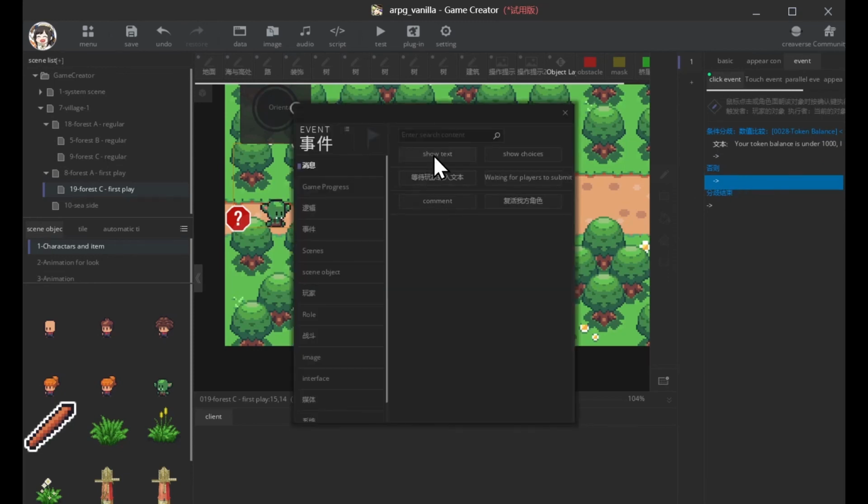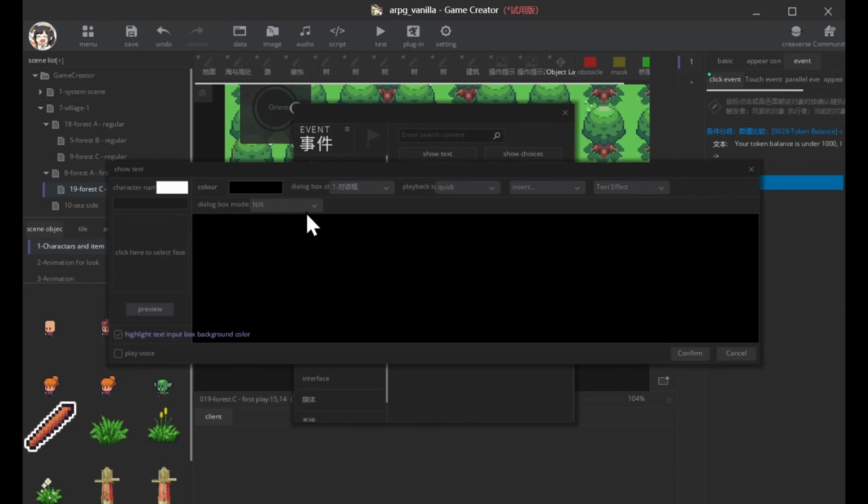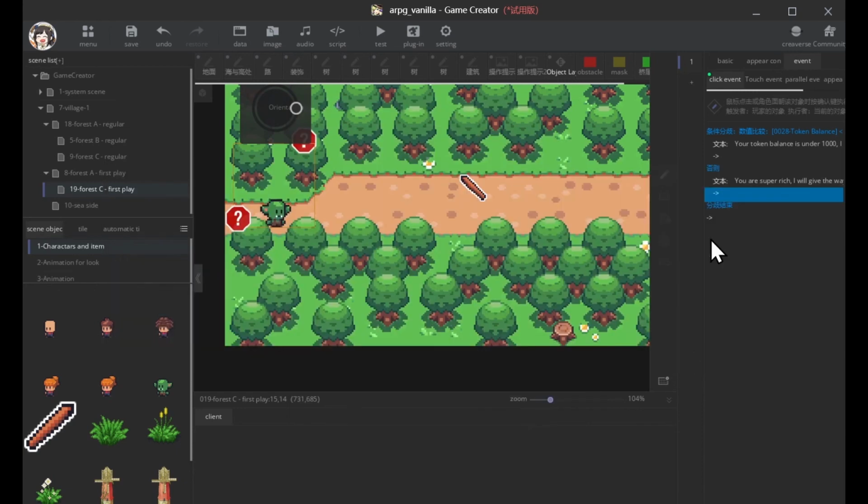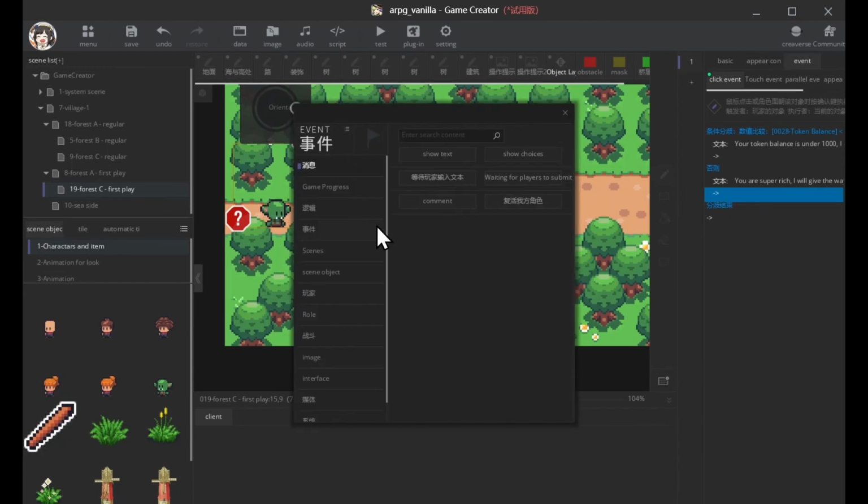Otherwise, in the else, show another message: you are super rich, I will give the way to you. Confirm. And after displaying this text, we want to move this NPC, jump to some position to give the way.